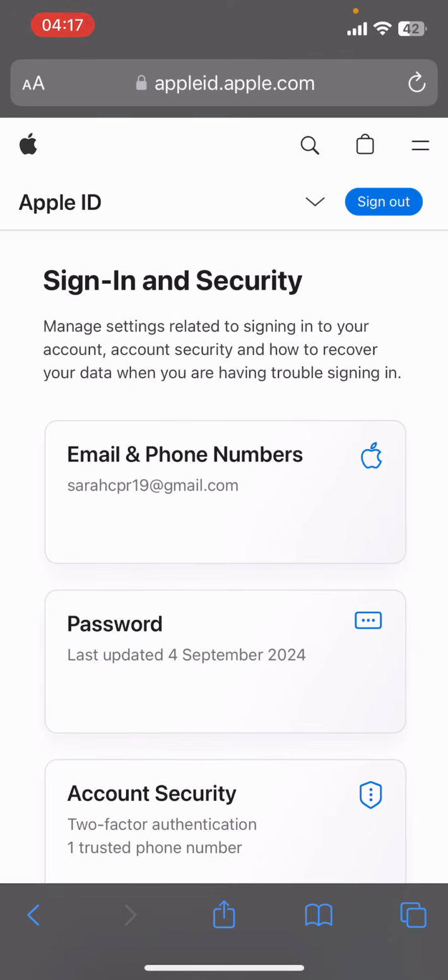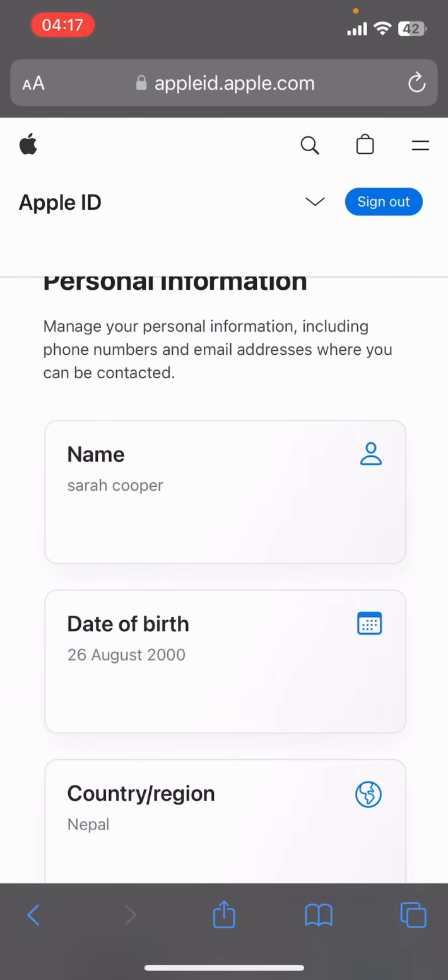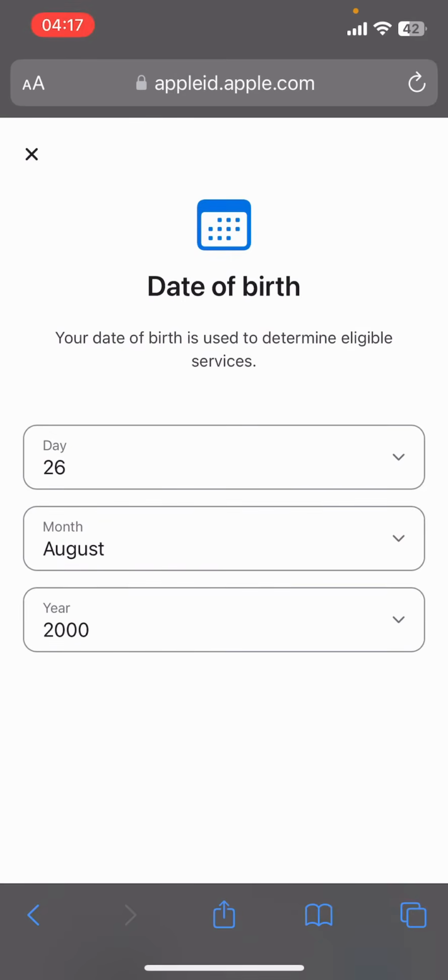Now on the screen at the top right corner, you're gonna find three icons. You can see a search icon, and right below there you'll find a small drop down icon. Tap on it. From there you're gonna have to navigate your way to personal information. Now from there you can see options like name, date of birth, country or region, and language.